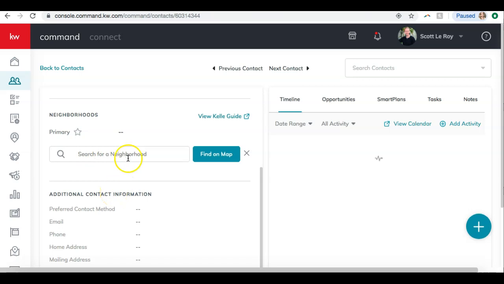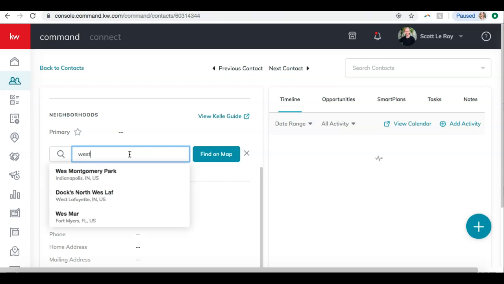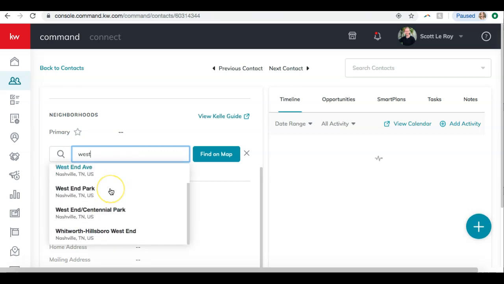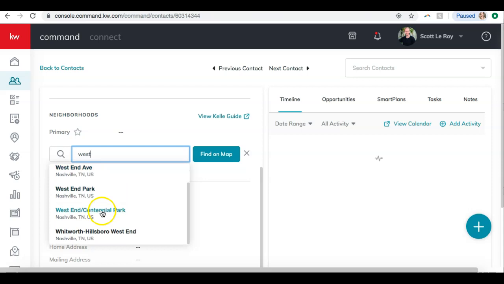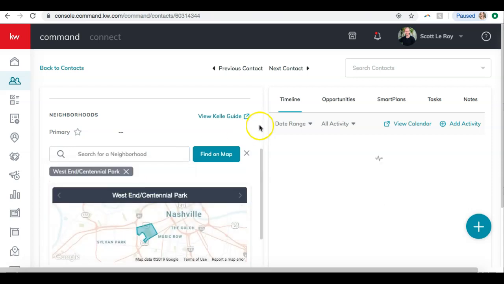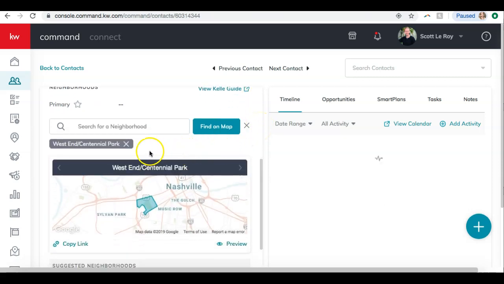and then we have the option to either search for a neighborhood based on, you can just start to type things in. So it is based on, I believe, your location, so it's going to pull up these things first. So I am in Nashville, so I started to type in West, so I can put in like West End Centennial Park, and you can see it's starting to generate this page for you, which we'll go into and actually see what it looks like.